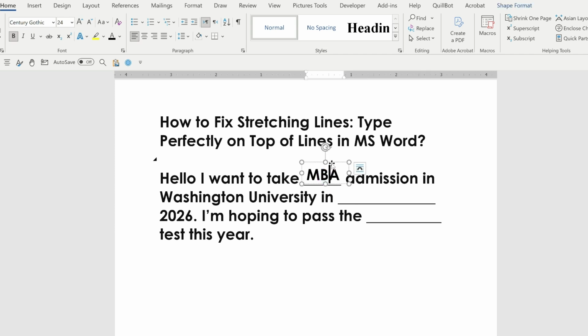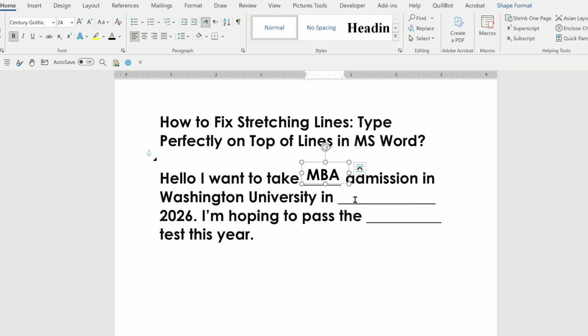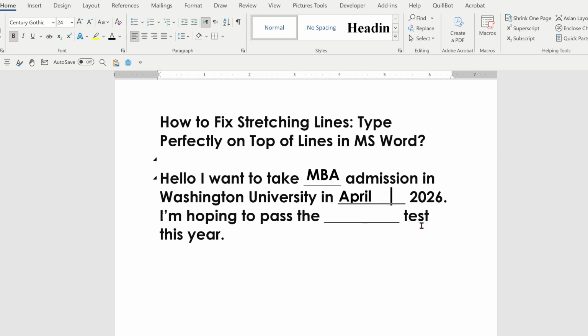And now again click in the text box, copy and paste it, and move it here. Now type here, for example April, and click here to remove the extra lines.